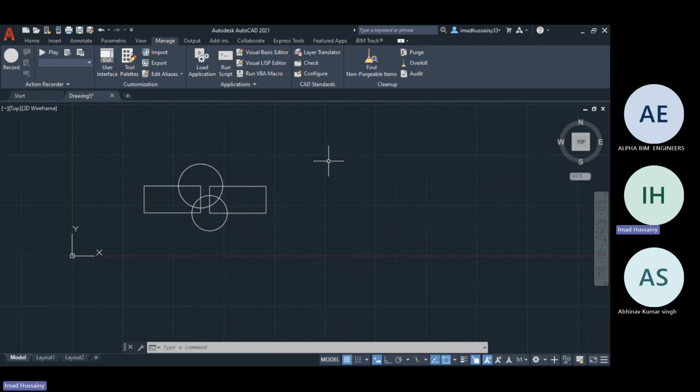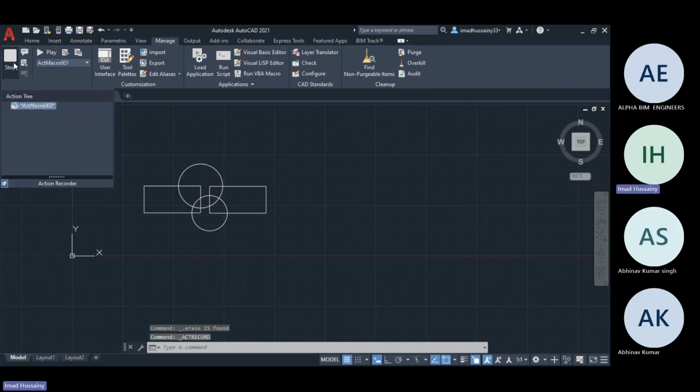We have to work it again, and we have to make the drawing remodel it again. So here is an option called action recorder. First click on the record. Once you click on record, this action tree will open up.